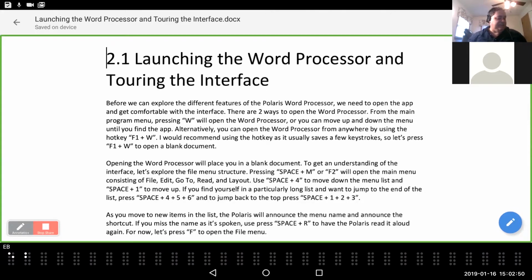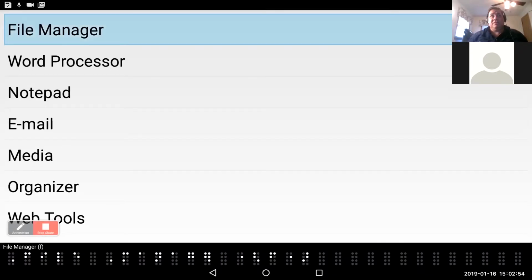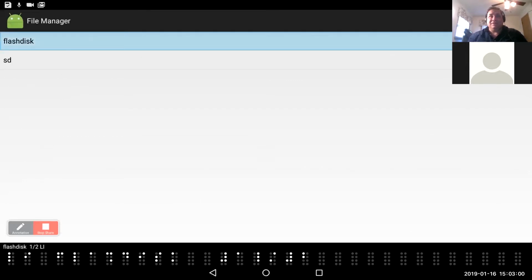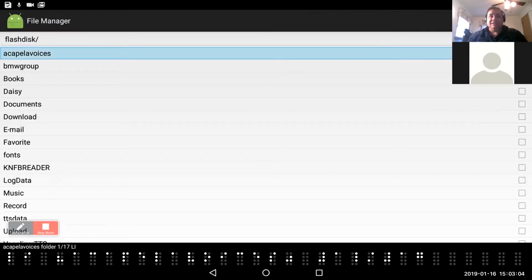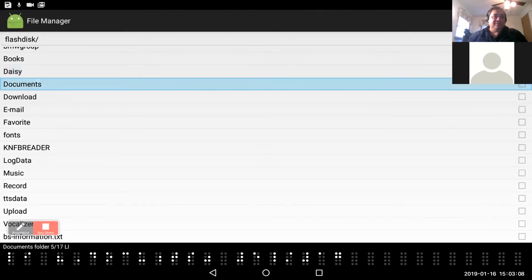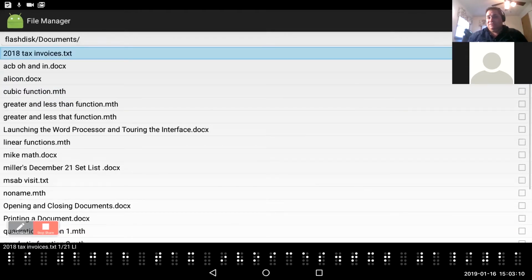Theoretically, if I press the F1 key to move to my main menu. File manager, F. And press enter on file manager. Flash disk 1 list item. Go to flash disk. I'm just pressing enter. Voices folder 117 list item. D to get to documents folder. Daisy folder 47. Documents folder 517. 2018 tax invoices.txt.